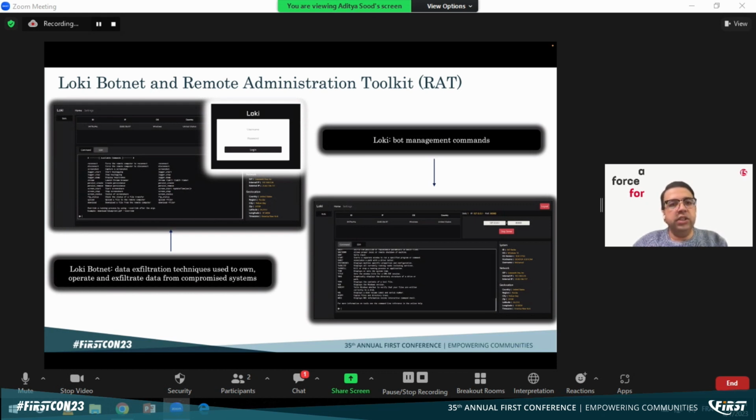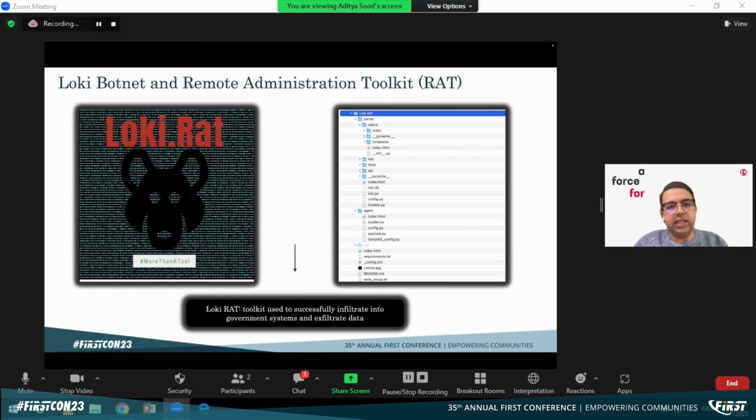Extending it to the next level, this is an example for the Locky remote administration toolkit. This toolkit has been heavily used by nation state actors or cyber criminals to target government institutions, trying to extract more information about how these institutions work and the kind of decisions they are making, so that they can make the next level of demands, or use that information or sell it to other audiences as well. So this threat has been heavily used.